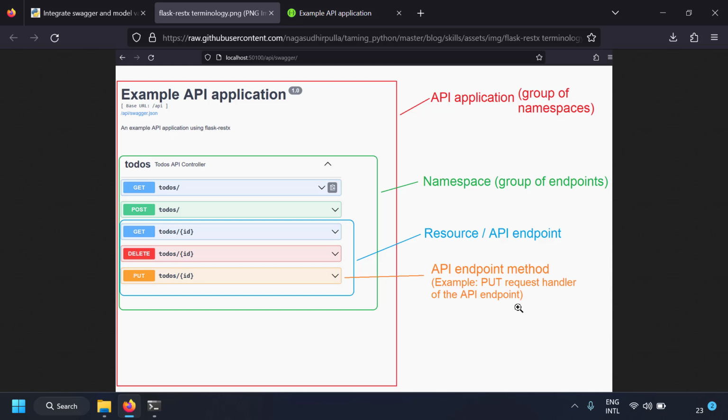Let's try to map this nomenclature to our existing application. The whole application is an API application, and in that we have only one namespace, which is the to-dos API controller.